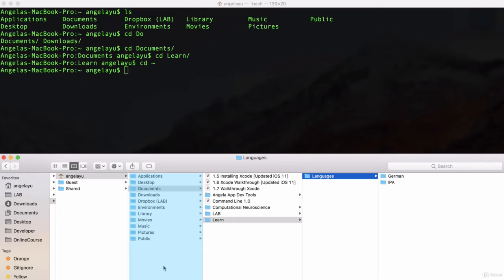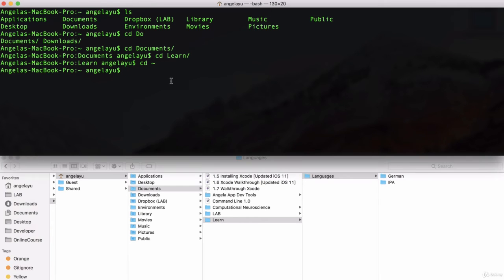So let's map out the path that I need in order to get to here. I need to go into documents and then learn and then languages. So I can simply write cd documents learn languages. And now if I hit enter, I am inside languages, which is over here. And that's a lot more succinct and a lot quicker than going through the directories one by one.